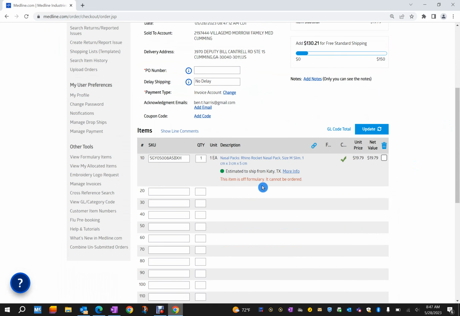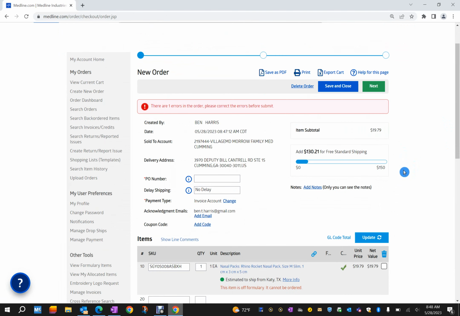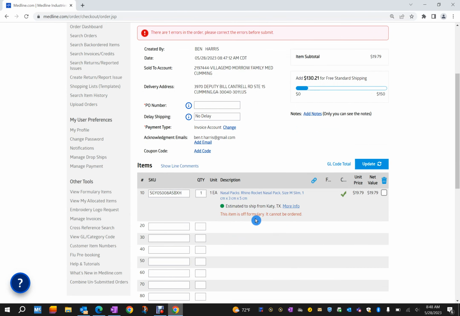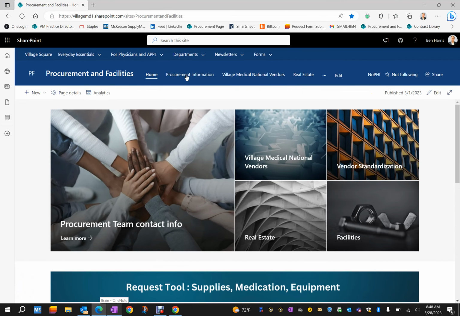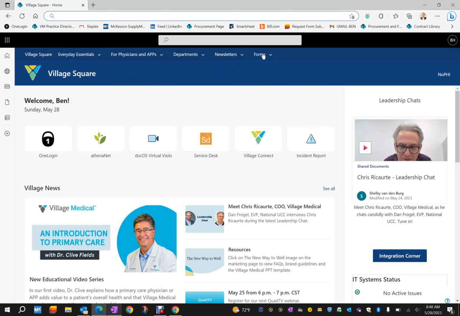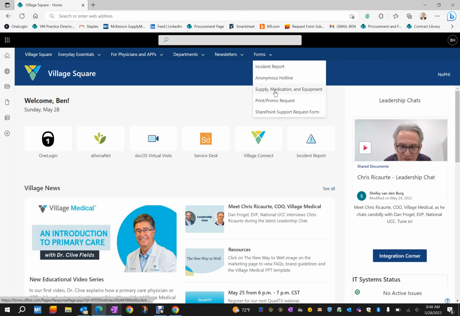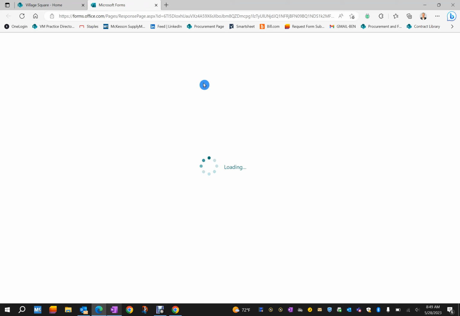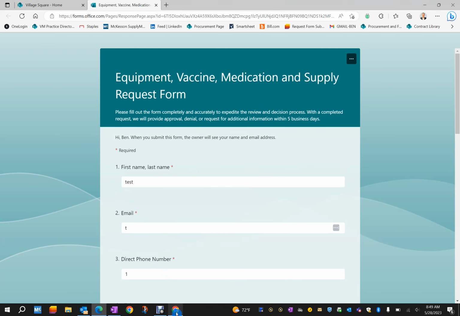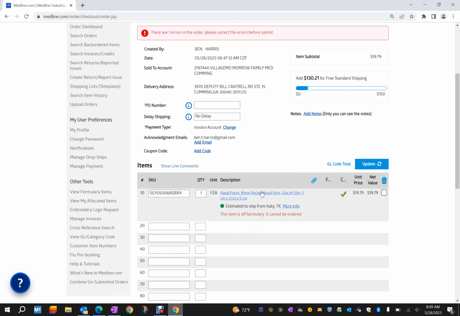Okay, so this is off formulary. It cannot be ordered. So in this instance, if you have an off formulary item, we would recommend that you go to the supply request form, which can be found on Village Square. And again, it's underneath your home page. You can go under forms, and it's the supply, medication, and equipment form. You could submit it and give the reason of why you were needing it. In this case, it would be that the original item was not available. This is the same item. It shows availability, need the item, and you could push submit.